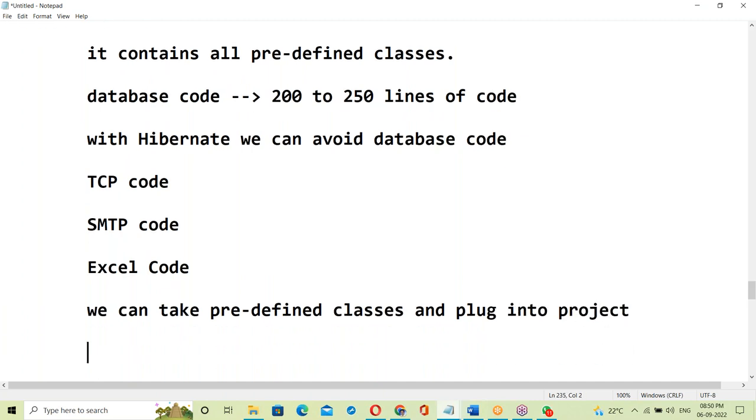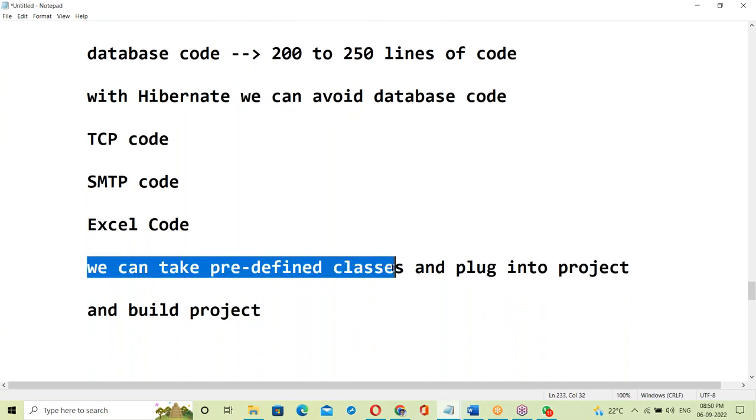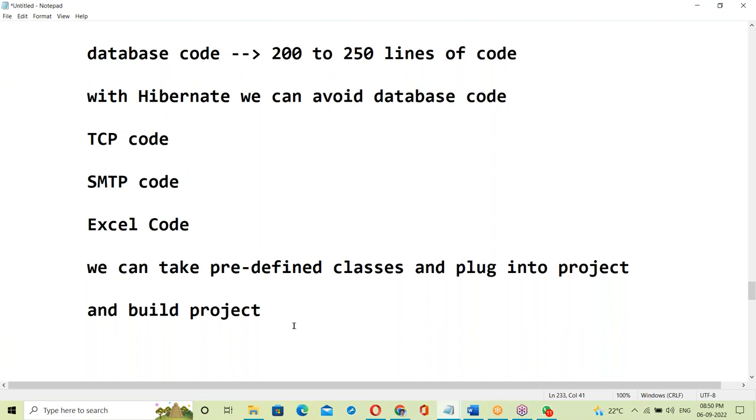Plug into projects. And finally, we can build the project here. It's very simple. We can take all predefined classes here, plug into projects, and finally, we can build the project here. So much coding is not necessary here. So what is the advantage in this? What is the advantage of frameworks here?